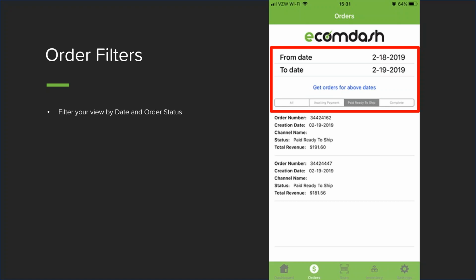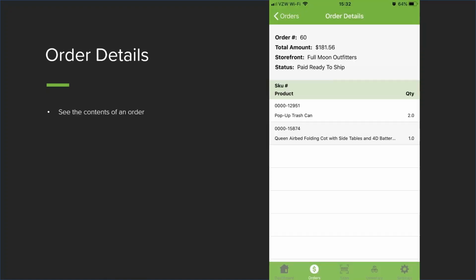Now, much like the inventory tab, if you click directly on one of those orders, you'll see some more information about that individual order. For this product, we can see that this came from our Full Moon Outfitters storefront. We can also see information about the products that were included on this order and how many units were purchased.